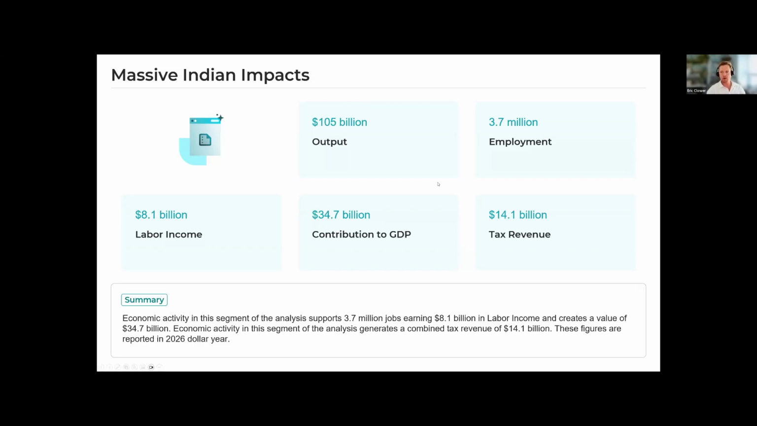105 billion in output, 3.7 million in employment. And remember, this is the total economic impact. So this is measuring what happens from that starting point employment in manufacturing, when we also consider the indirect effects from the supply chain that's supporting all of this, and the induced effects from the household spending that this activity supports.